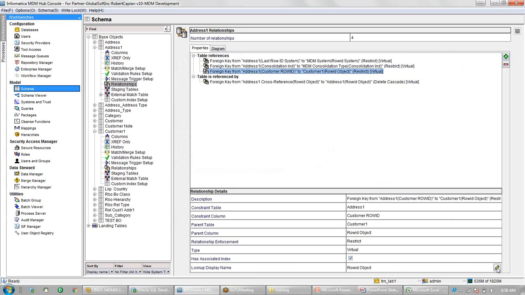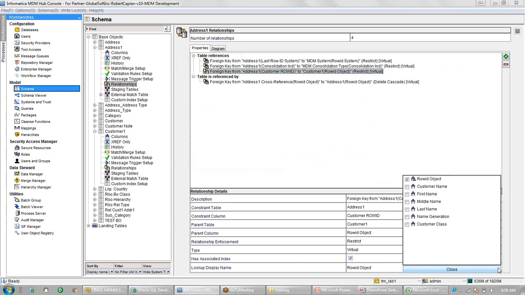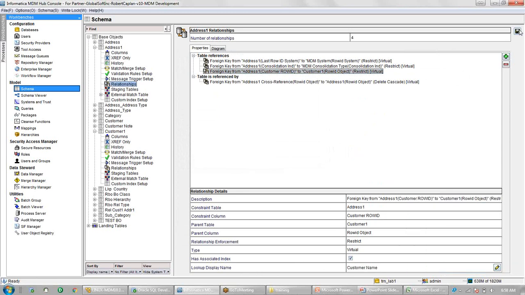Whenever we create a relationship, we click on this edit button. It shows me all the columns from my parent table. I am in the address table currently, but when I click edit, I see all the columns from the customer table. Instead of row ID object, I will select some meaningful name, for example customer name. I can only select one column at a time, not multiple. Once selected, click close and save it.